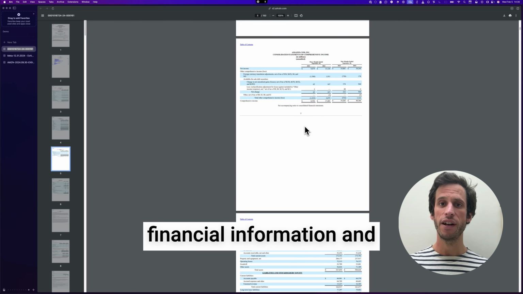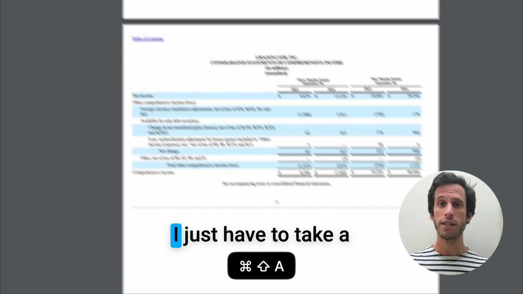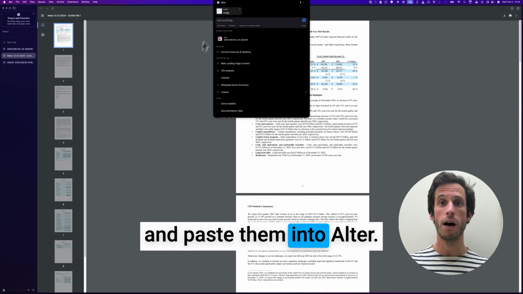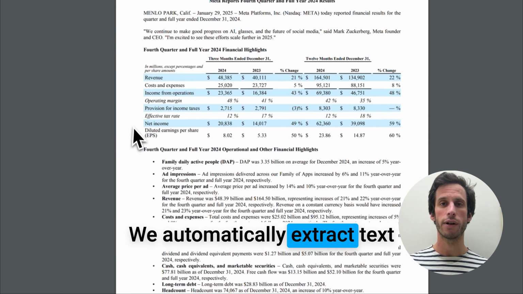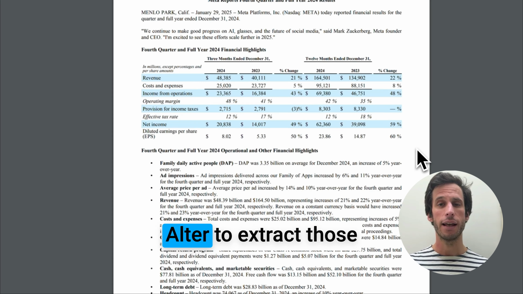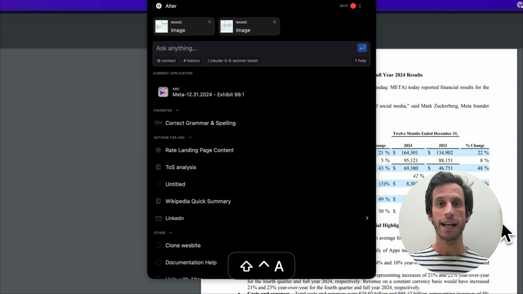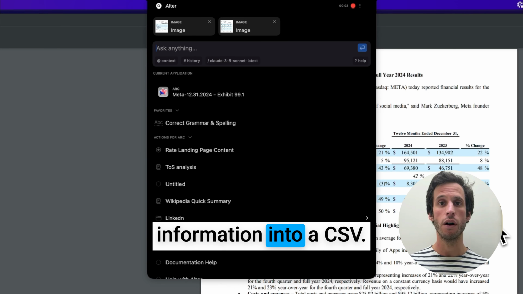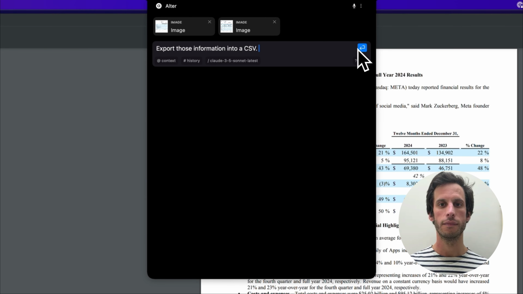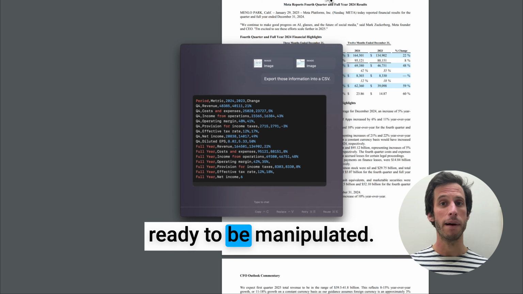Here, I'm browsing some financial information and I would like to extract those revenue tables. I just have to take a screenshot of those tables and paste them into Altair. We automatically extract text and data from the screenshot. And now, I'm going to ask Altair to extract those information into a CSV. Here we are. The data has been extracted and is ready to be manipulated.